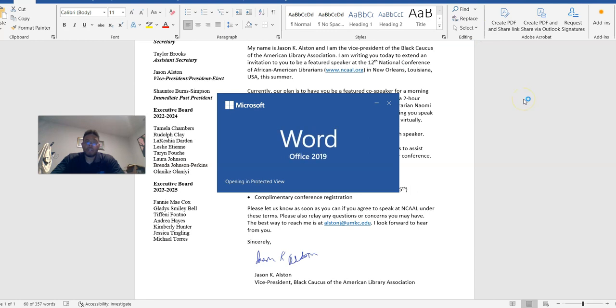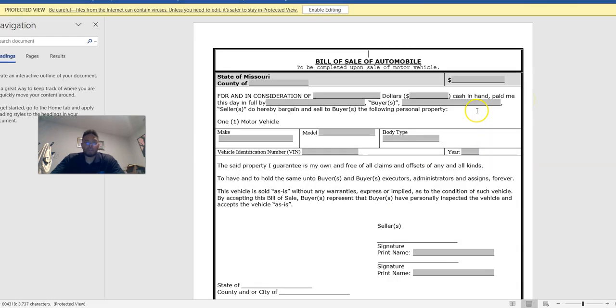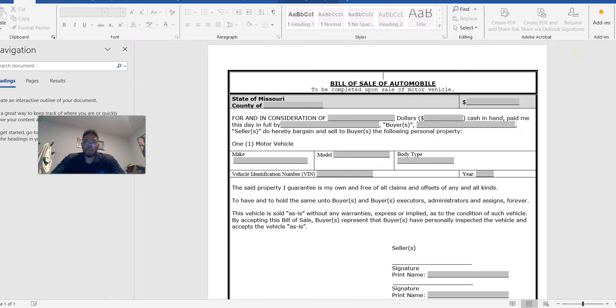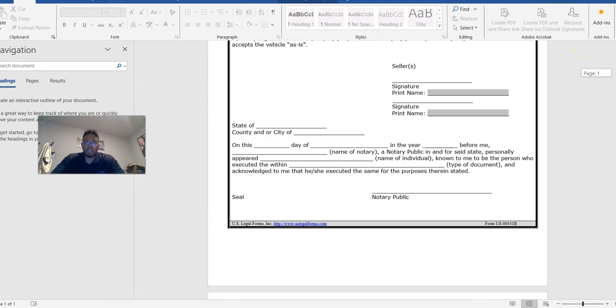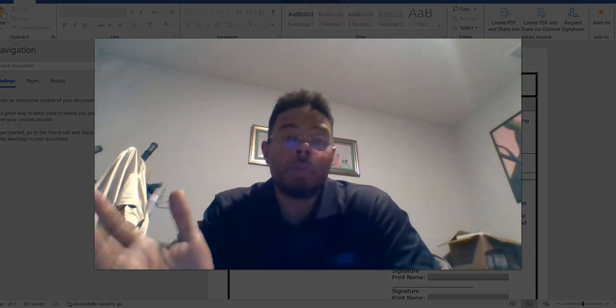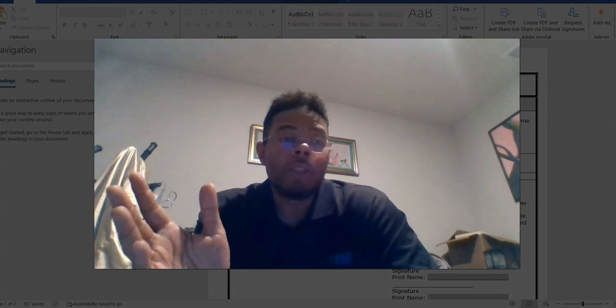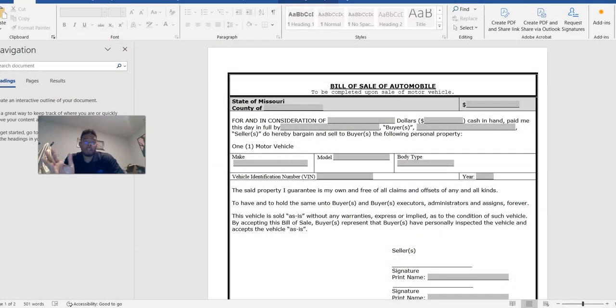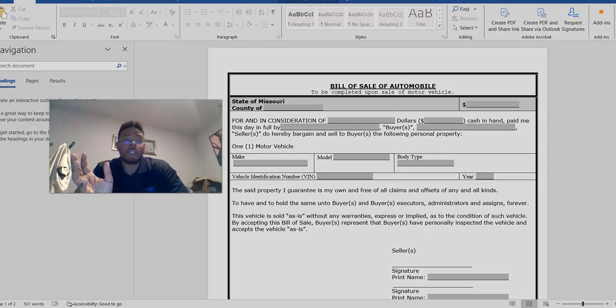And then, there you go. And then what I can do is you have the form here, and you can just fill in the blanks as needed. And once you sign this form, or once both parties or all relevant parties sign the form, then the form is legally binding. This will be a legally binding form once everybody has signed it.